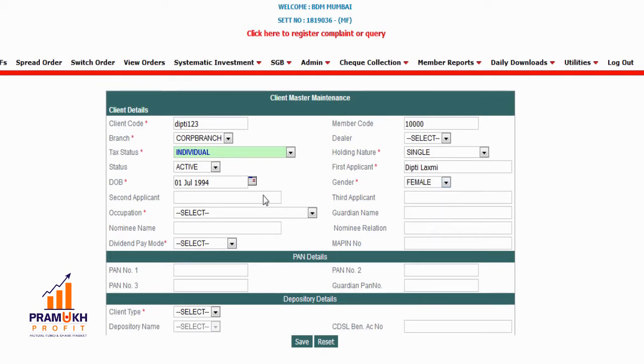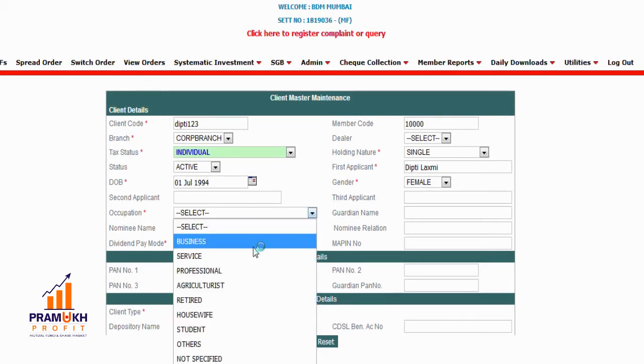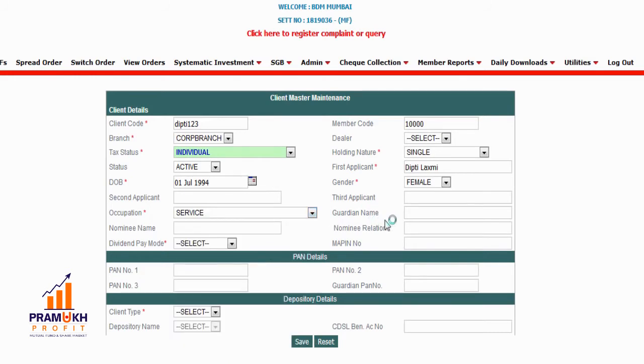In case it is a joint or any one survivor, mention the second applicant's name and the third applicant's name. Next, select the occupation. In case you are registering a minor, enter the guardian's name. Also, you could mention a nominee name and a nominee relation if required.